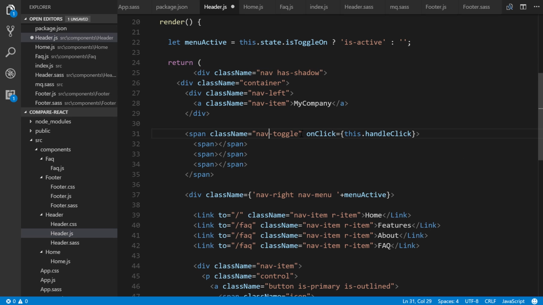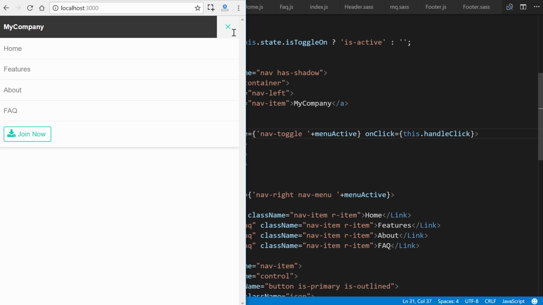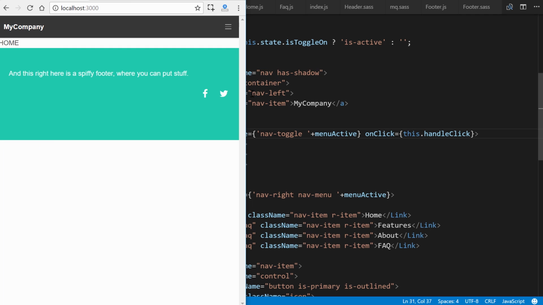So we'll just come right here. I'm going to copy this just so we have the basic scaffolding right here. Remember, it's called nav-toggle. That's the current class name. So we'll just replace all that with nav-toggle and save. So now we'll go back, click on it, and now it changes to our X and it animates like that.